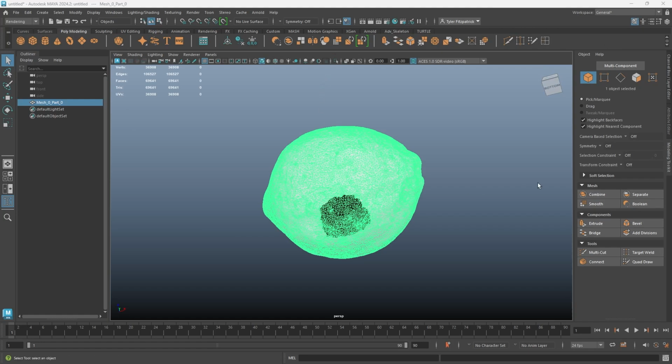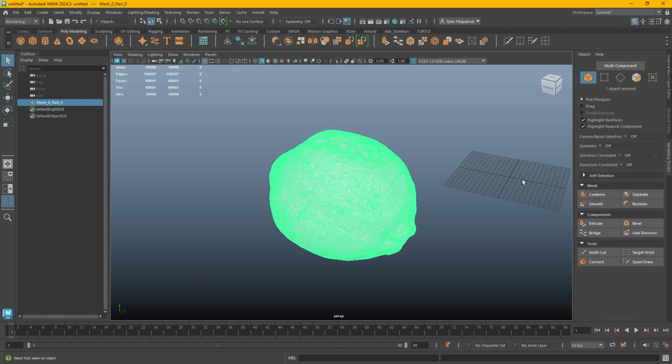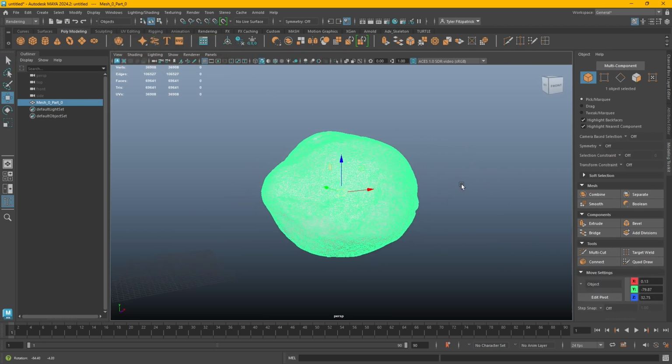But before anything else, I want to center the pivot of this lemon into the middle of the model, and I want to move this to the center of my grid. So to center the pivot, all I need to do is press this button right here in the poly modeling shelf. And when I do that, it centers the pivot right into the middle.